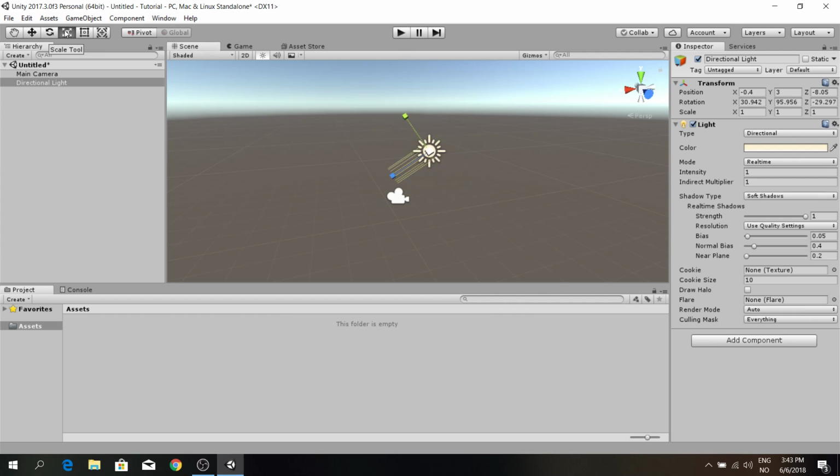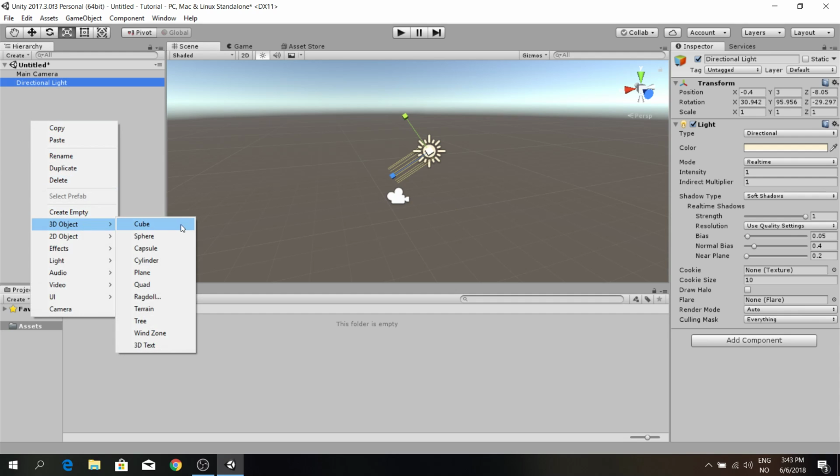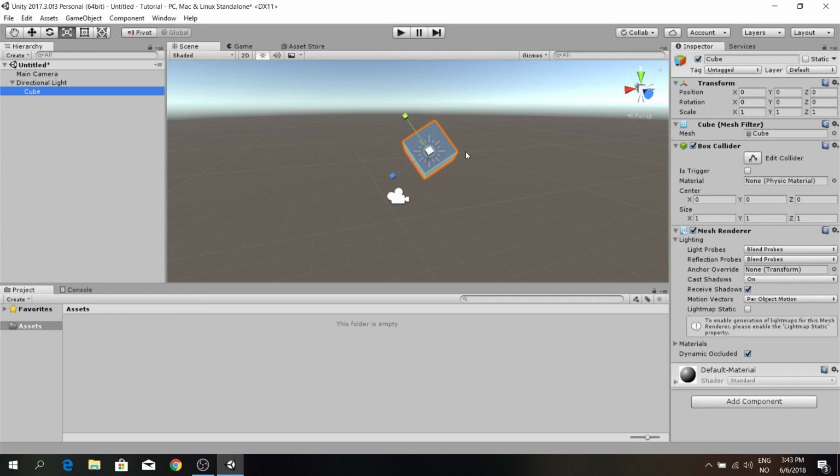So then we have the scale tool. This is basically to scale up and down objects, but you can't really see this. Let's put this in practice. Let's get a 3D object and cube. Let's first unparent it from the directional light. And now we can move it. We can rotate it however we want, and we can scale it on each axis individually.